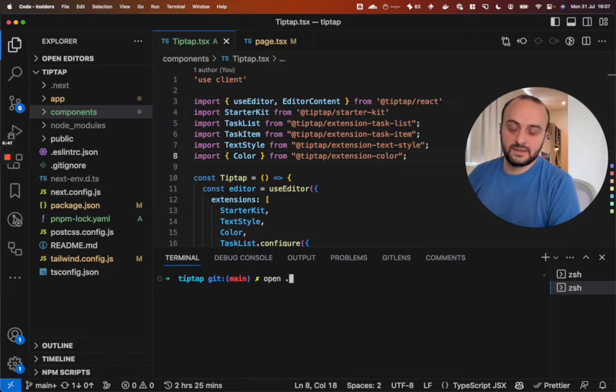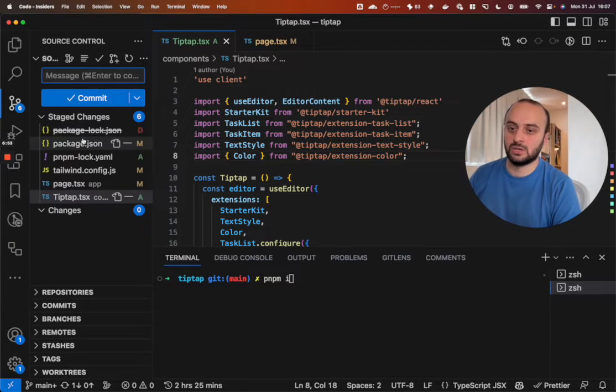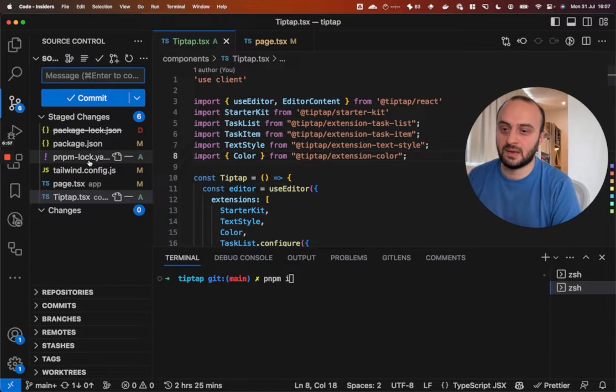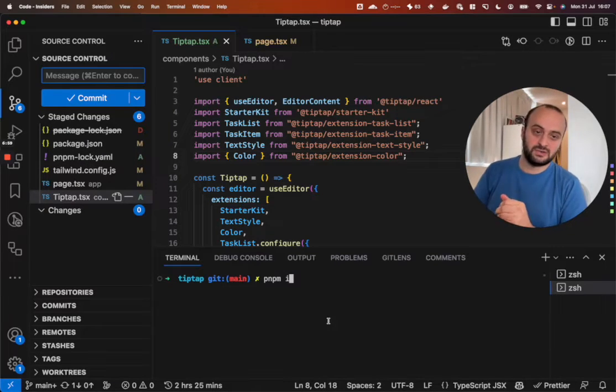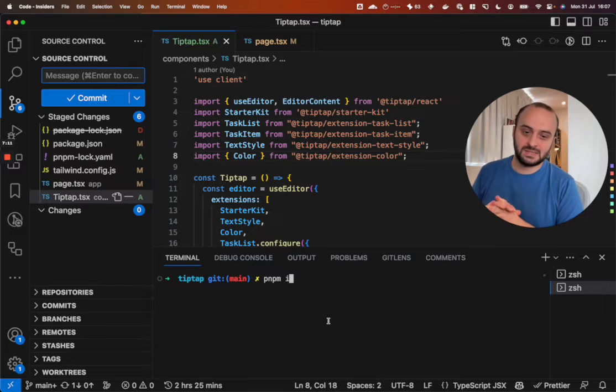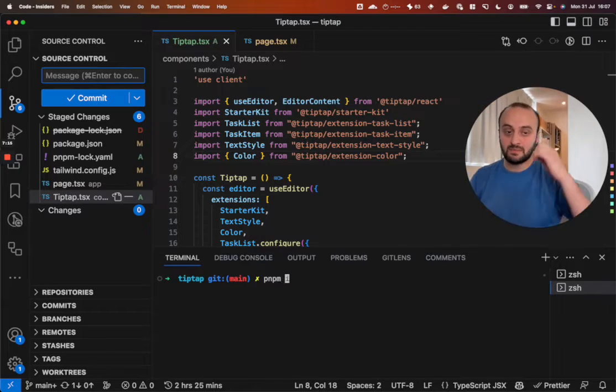I've cd'd into the Tiptap directory and opened it up. I've used pnpm, so I deleted the package-lock file and am using the pnpm lock instead. The advantage of this, if you have lots of projects running on your computer, is that instead of doing a new npm install every single time, with every single project having its own node_modules folder, pnpm basically works in the exact same way as npm. You do pnpm install instead of npm install.